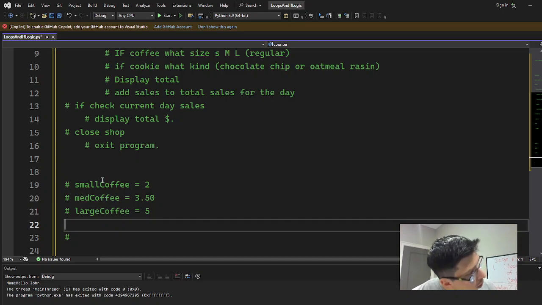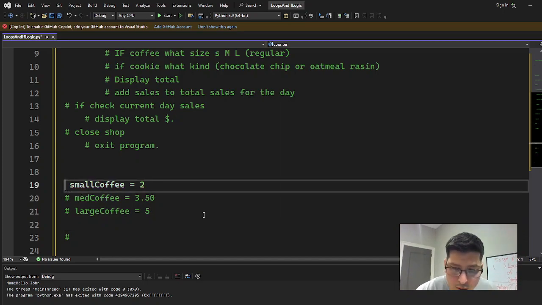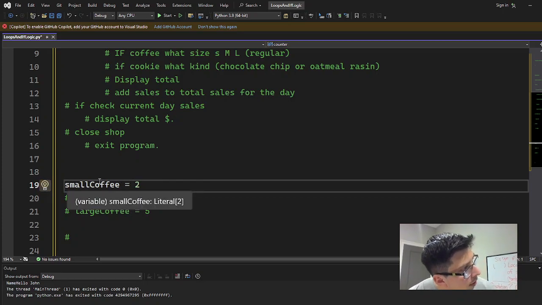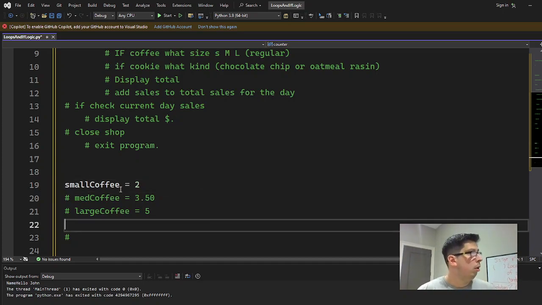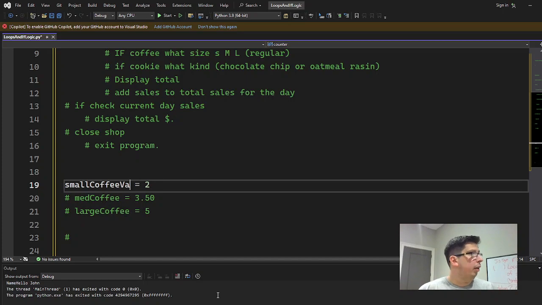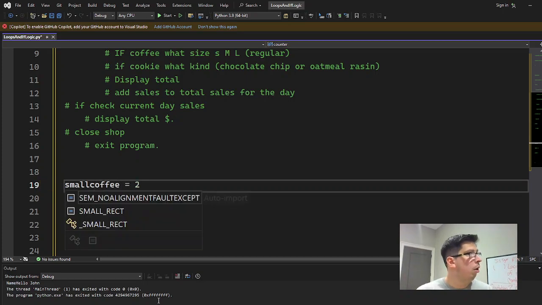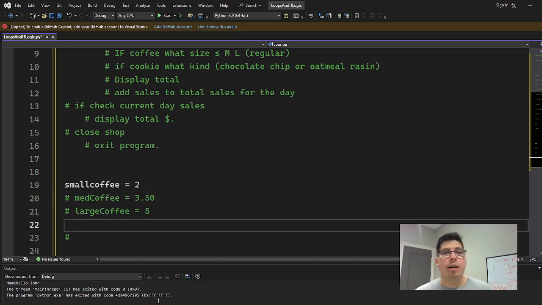Bean counting. Notice how my variable here looks a little funny. I have small, all lowercase, and then I have a capital C for coffee. This is called camel case. Small coffee vanilla. But you can look at it and see that there are three distinct words: small, coffee, vanilla. Whereas if I were to use a lowercase c there, and just glance at it, it makes it a little bit harder to read as a human.